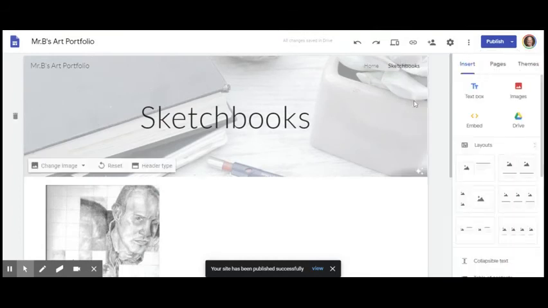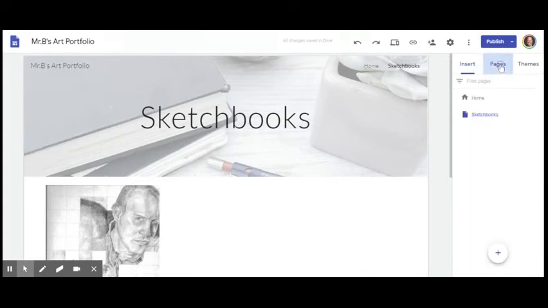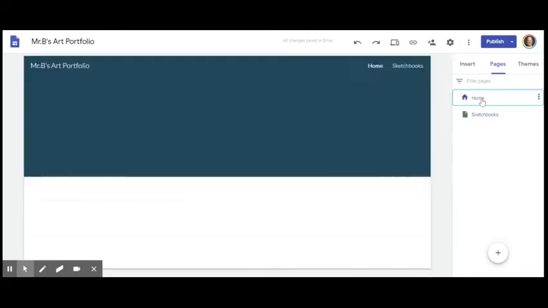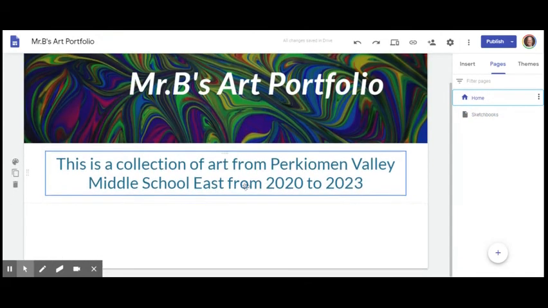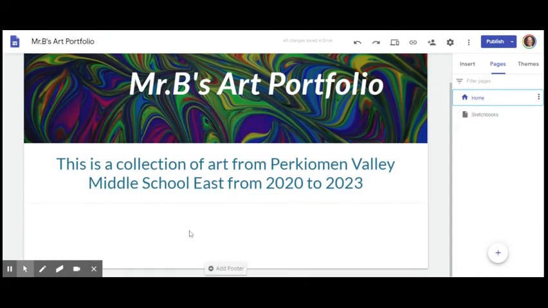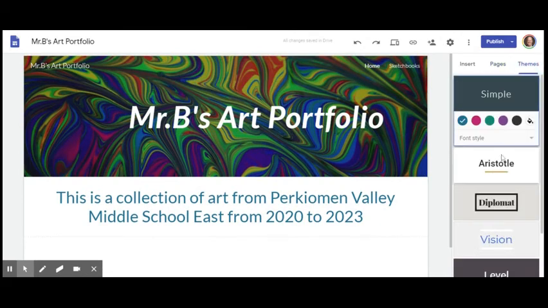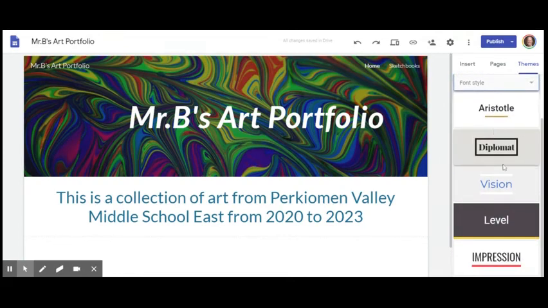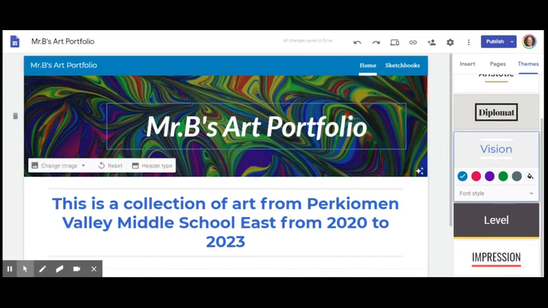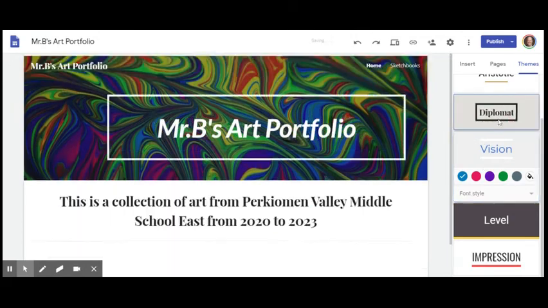If I close this out and I go back to the content, I can always go back to my pages, and if I want to change the home screen, I need to click on the home screen so that it takes me back to the original spot. You can also go to themes. If I click on this and I go to themes, these are preloaded themes created by Google Sites. If I click on a theme, it will apply it to every page.